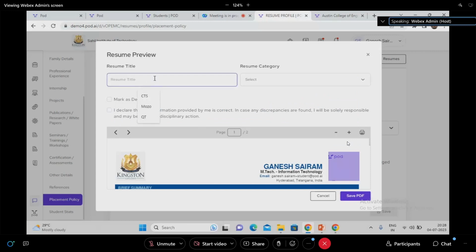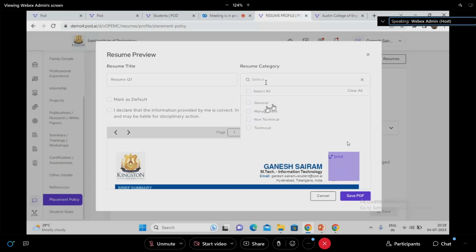So you have to give a title to it for the resume. It can be anything depending upon the company which you are registering. Any categories that have been enabled, you can select.